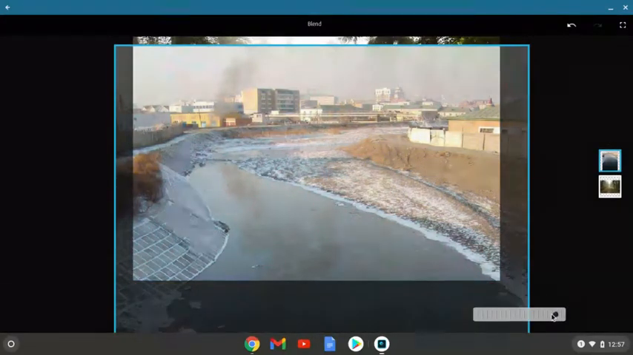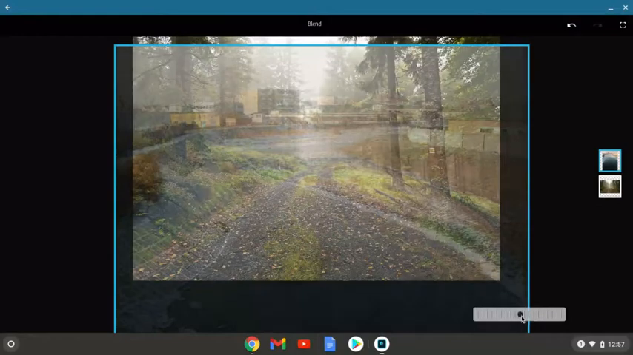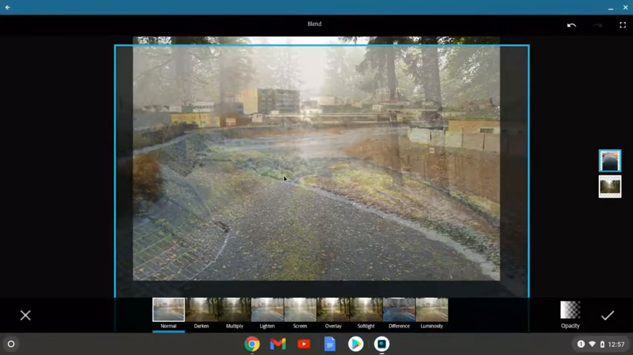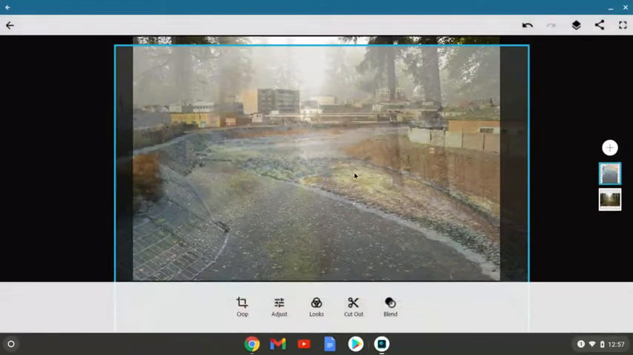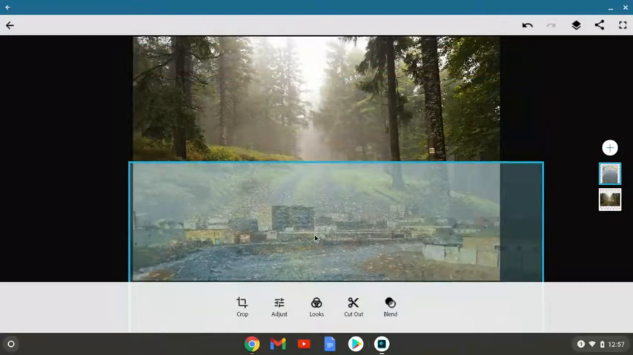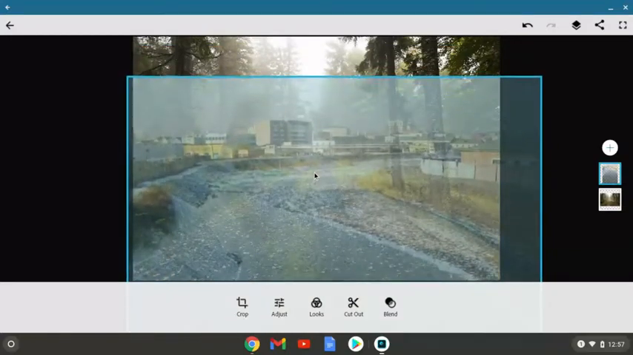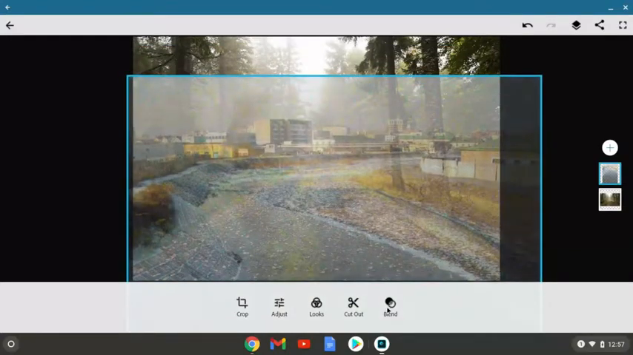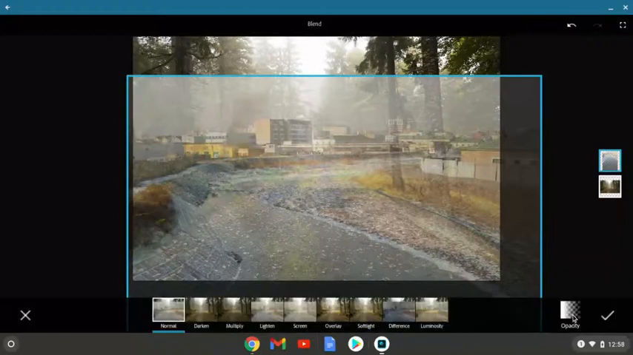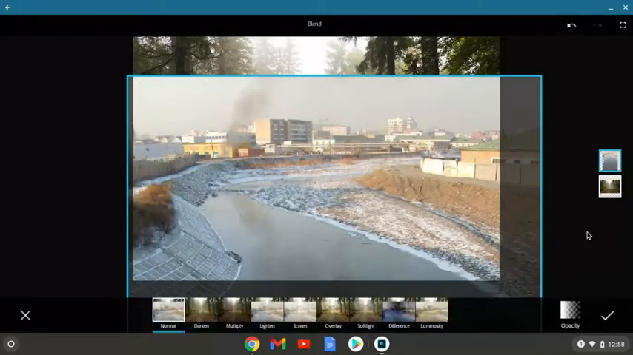I'm going to turn the opacity down so I can see through it as I size and position this, but I want it to kind of align with this path a little bit was my plan. Okay, use the blend button to come and adjust my opacity. I'm going to turn it back up to completely opaque.